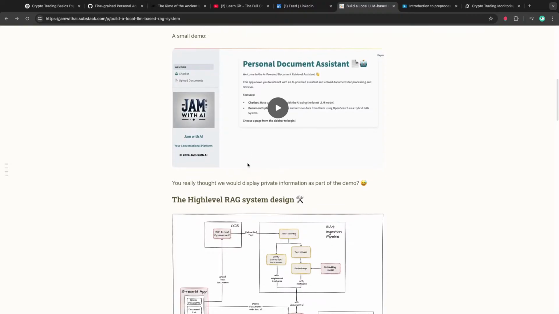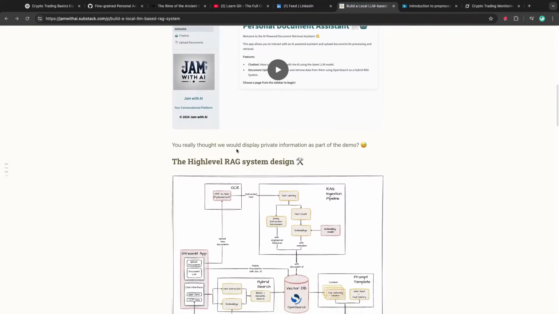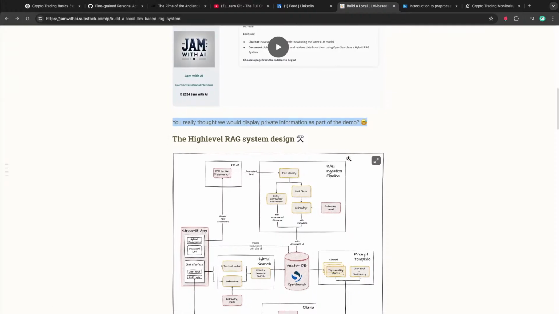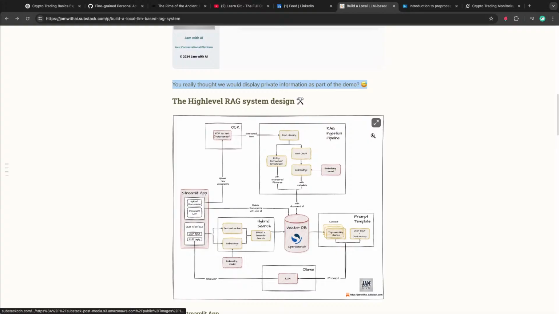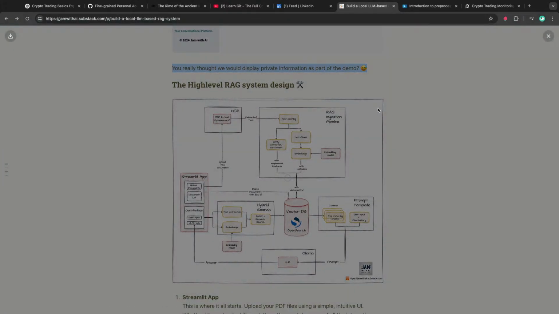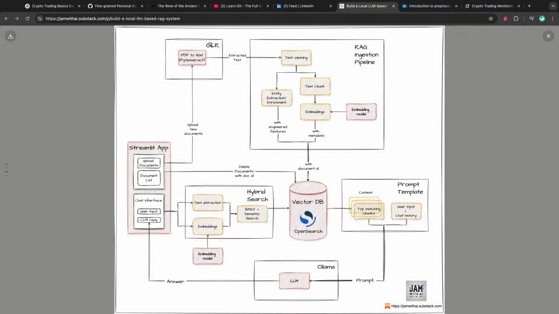Okay, I like this. The high-level RAG system design. Somehow, if I do this, you can't see it. Even I can't see it. Okay, I can see it now.